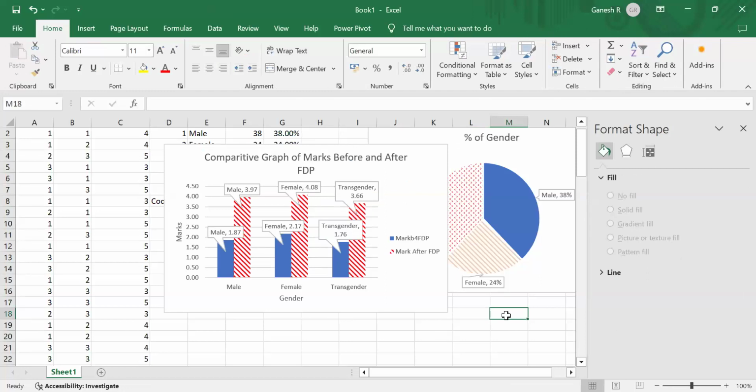So normally when you draw a bar graph or pie diagram, these things will not come automatically. We have to do that ourselves manually.